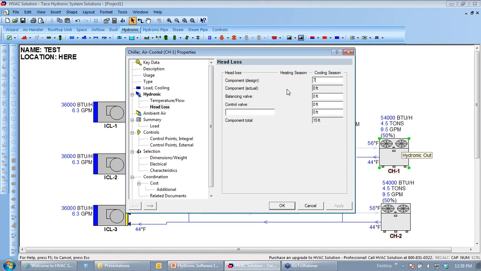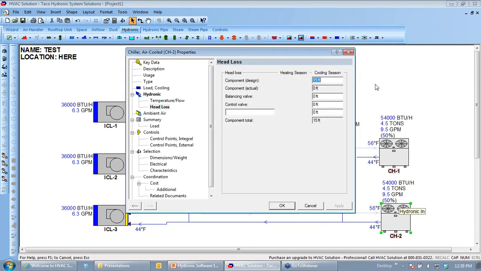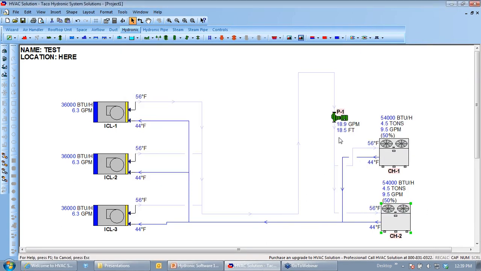I don't know what it is for this chiller, but let's just say it's 7 feet, whatever it is. If I change both of these, it'll make a difference on the size of the pump I have, right? So I changed them both from 15 to 7 feet, and I went from 30 feet of head on the pump to 18.5 feet of head on the pump. So once again, garbage in, garbage out.